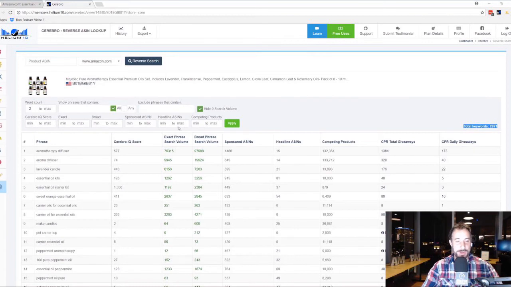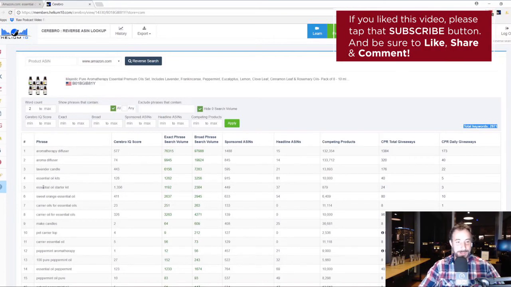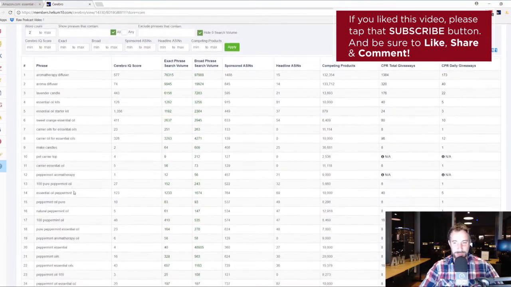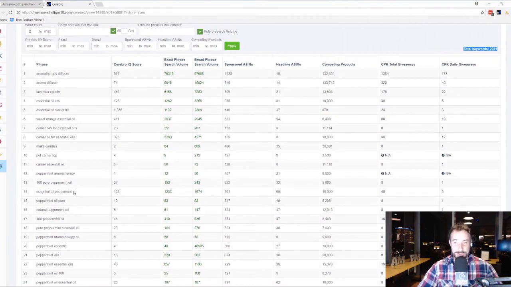I didn't enter any keyword. I never entered aromatherapy, essential oil, or diffusers or anything like that. And you'll see that it came up with aromatherapy diffuser, aroma diffuser, lavender candle, essential oils kit, essential oil starter kit, and carrier oils. I don't even know what a carrier oil is, or if it's relevant to this product, but it's showing it, and now I can do more research into this product and see if it makes sense.